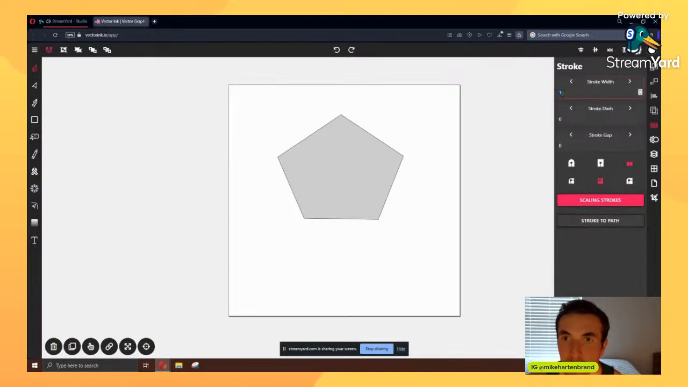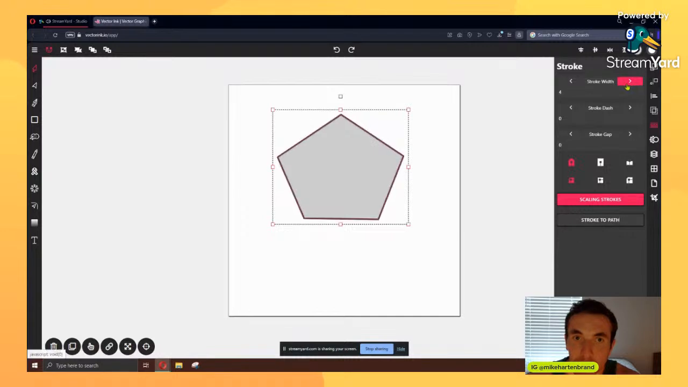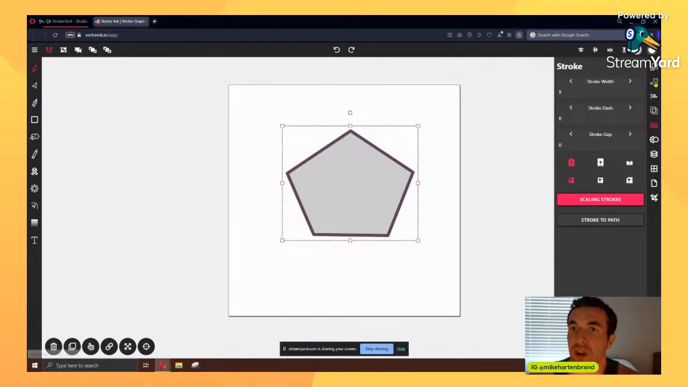Not going up or down. Let's change it to like 10. It's not doing anything. Let's make sure we have this selected, and now let's go up. Okay, here we go. You got to make sure you always have this selected, whatever shape you're doing, before we change any settings. So we can make the stroke wider or thinner.